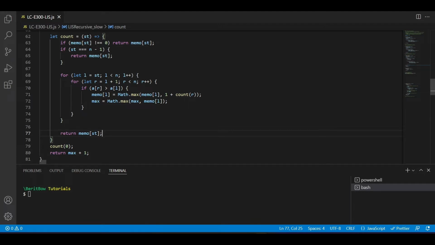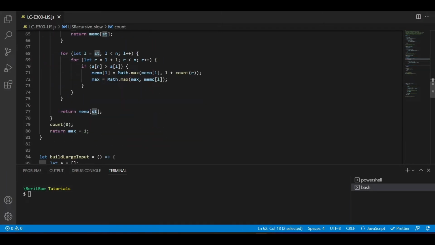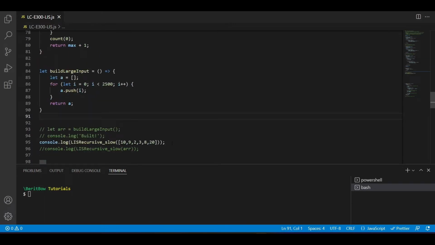Simply just returning the memoized solution at the given input, right? This is our initial call starting at index 0. Here we return max plus 1, and it's plus 1 because each element in the array is itself a subsequence. So let's run this. This is our array that we have been using throughout the slides. Let's run that. We see that we have our value of 4 as our length.